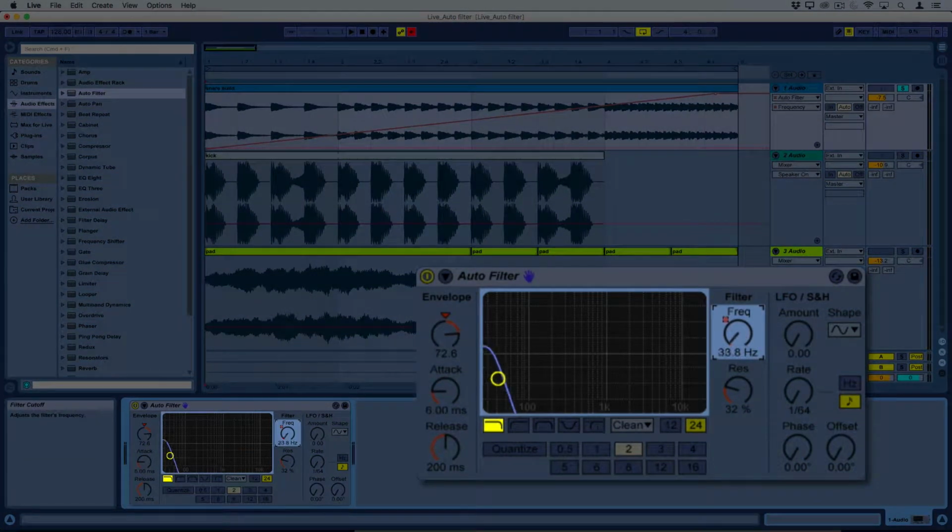Everything after this curve is cut out, which is called a low pass filter, which only lets low frequencies pass through and starts to bring the highs back in as the cutoff knob moves up across the frequency.